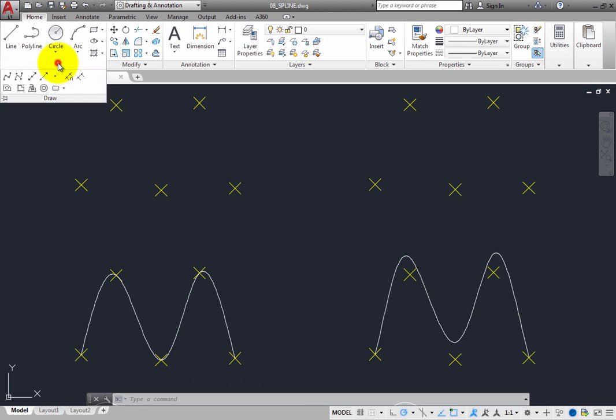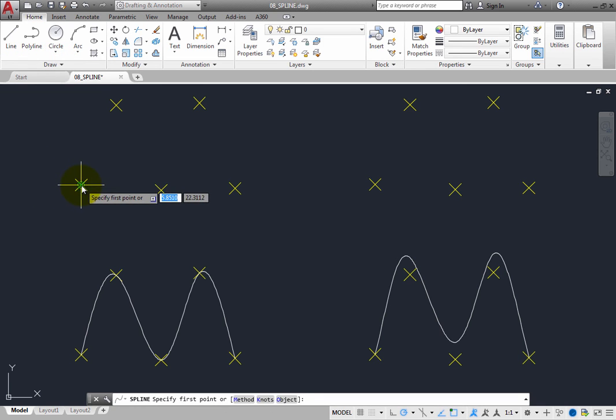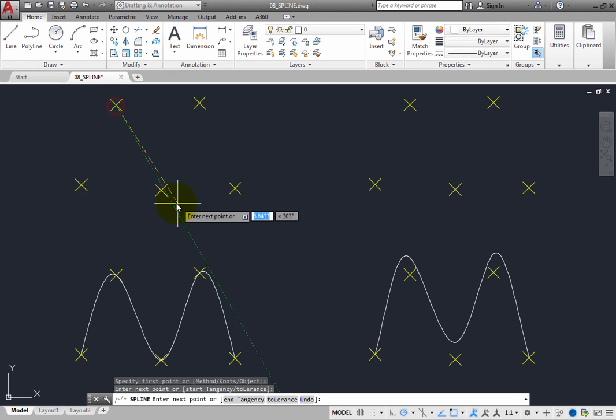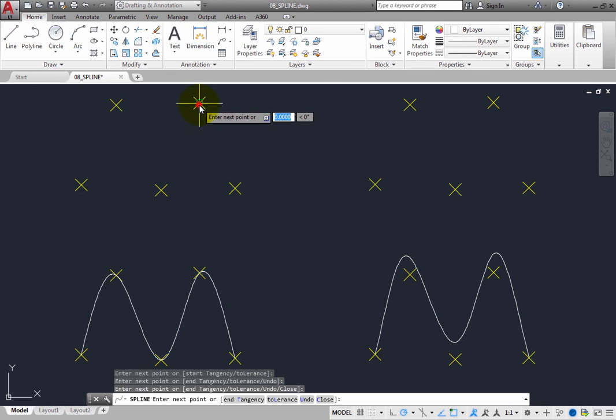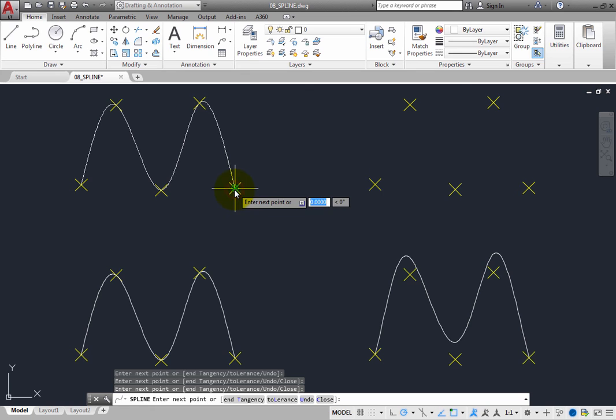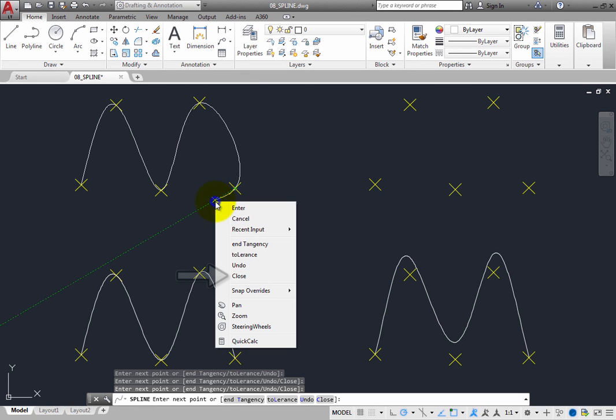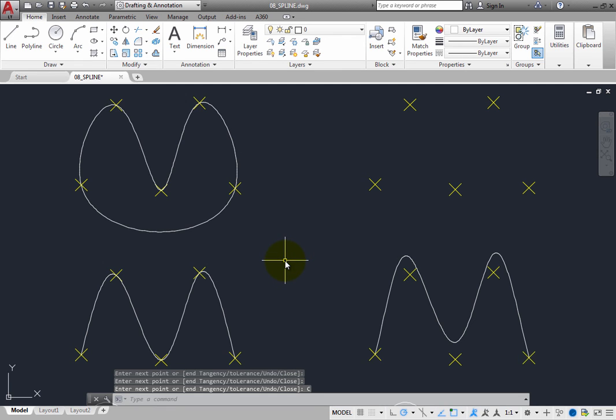Repeat this one more time. Each time you create a new spline using the Fit option, the tolerance value is initially reset to 0. When you reach the last point, right-click and choose the Close option to create a closed spline.